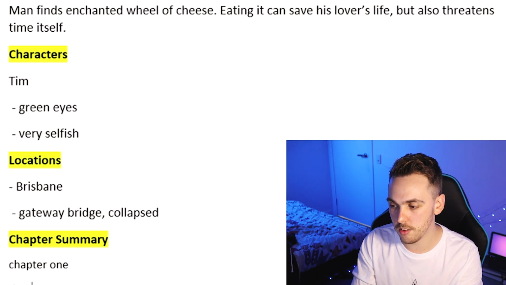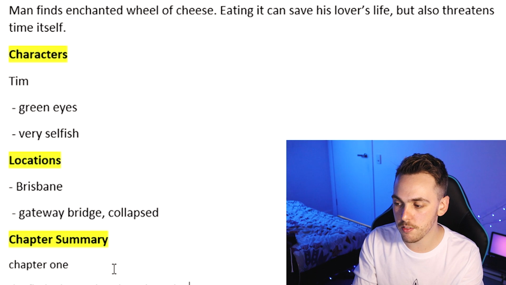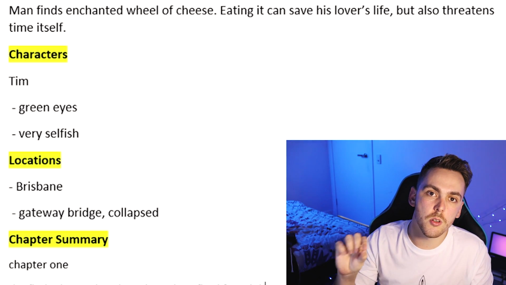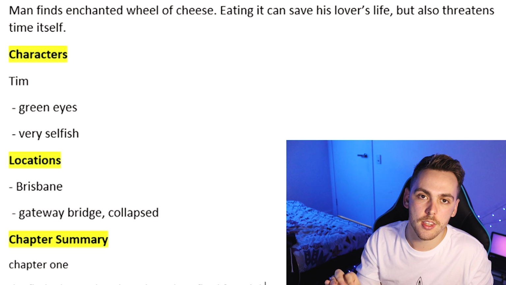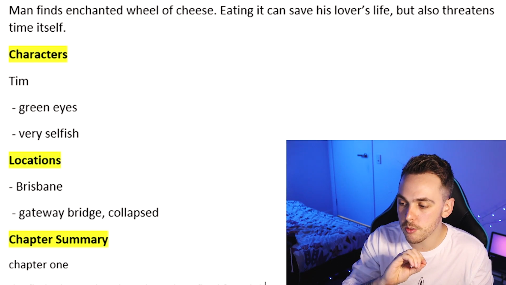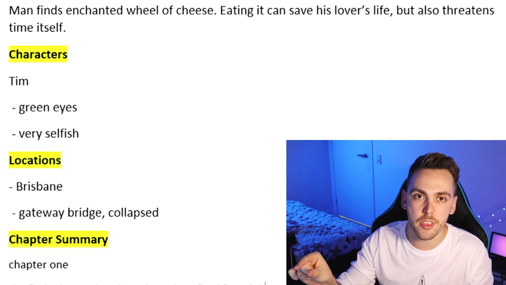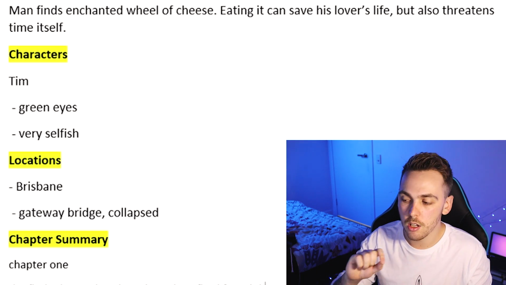For example, chapter 1: Tim finds cheese but doesn't eat it, is fired from job, blah blah blah. Basically, you want to list all of the important things that happen within that chapter very briefly. Don't write out an in-depth thing like saying how they feel or all that kind of stuff.